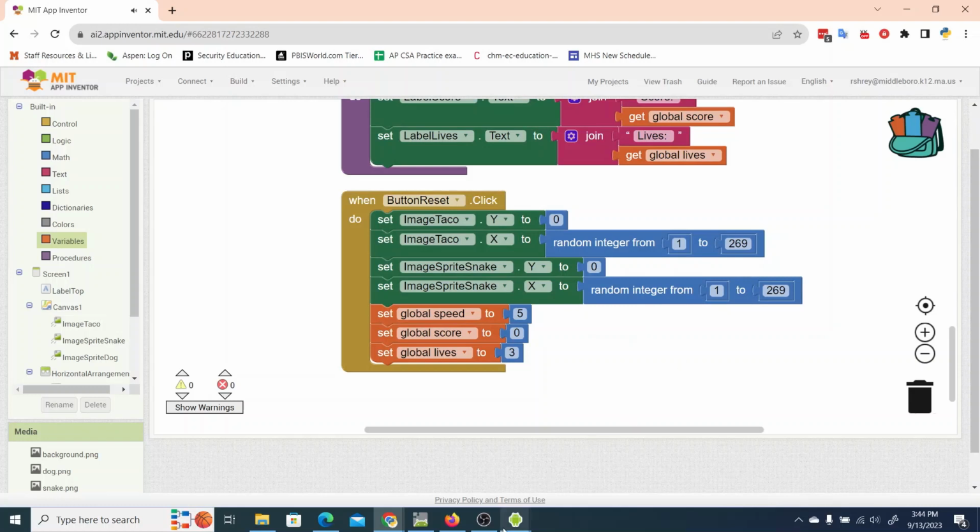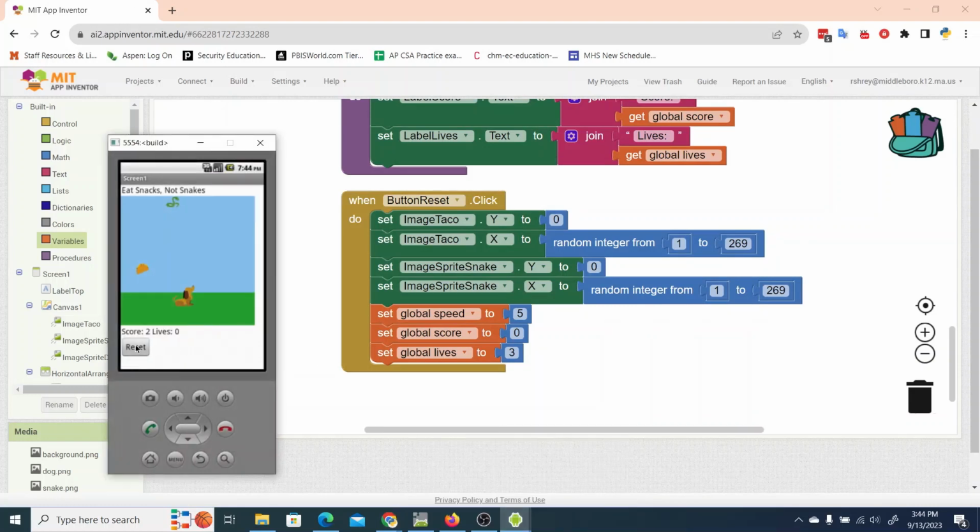So now the reset button should work. So if I click that reset button, the game should reset. If I have the dog eat some tacos, it gets points. I'm avoiding snakes, and it should be speeding up over time. So the game should get faster and therefore a little bit more difficult over time.